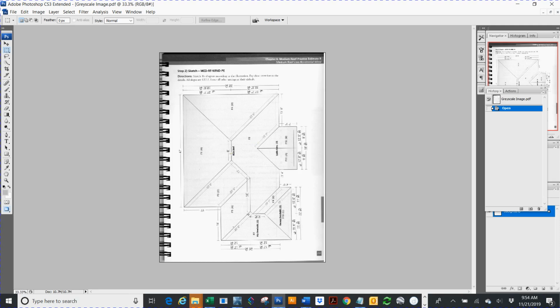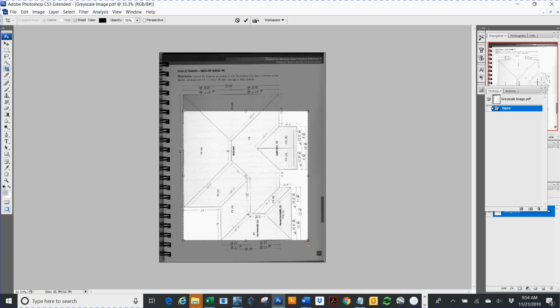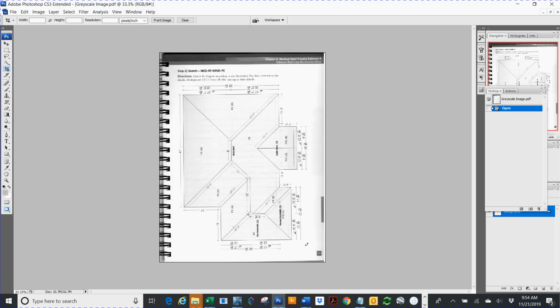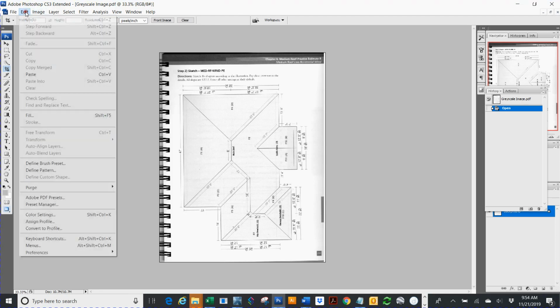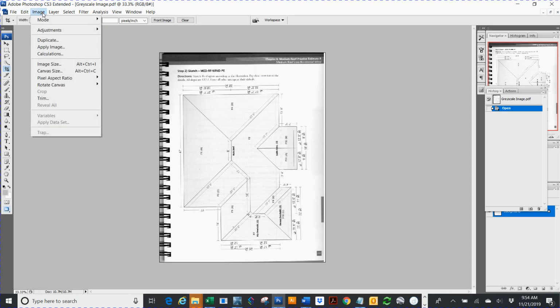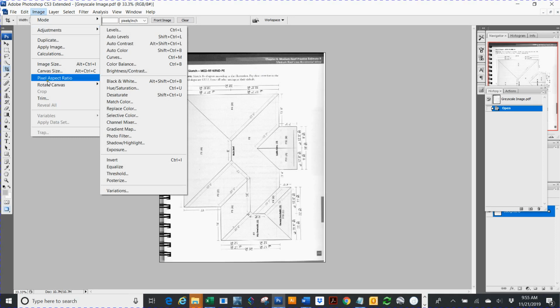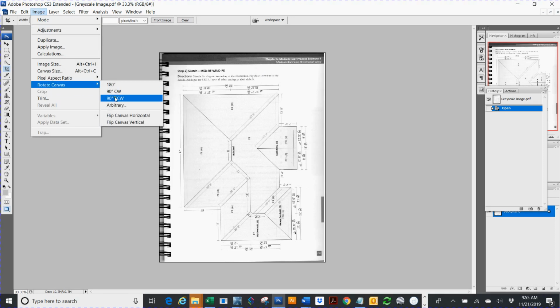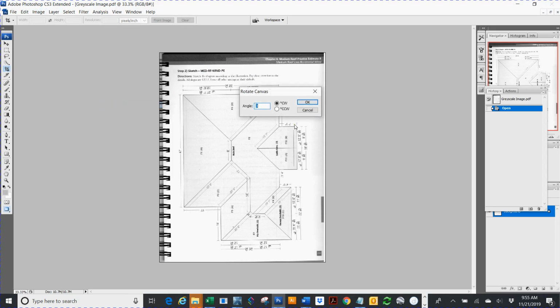So if I hit C for crop, that turns my icon into a cropping tool. The first thing I'm going to do is find some straight lines. This one actually came in pretty straight. I was hoping that it would come in crooked, but it didn't. So I am going to rotate this image so I can show you a little trick here. One second, image adjustment, or we'll just go to rotate canvas, and I'm just going to change it 3 degrees.